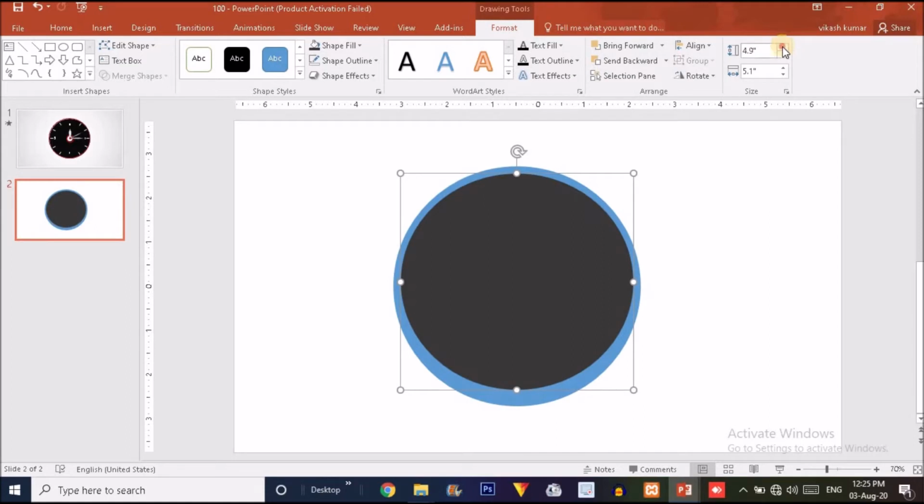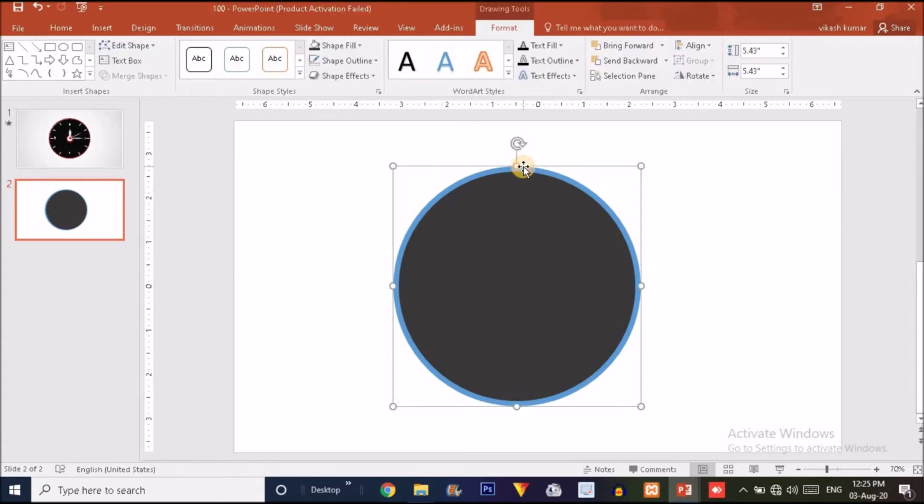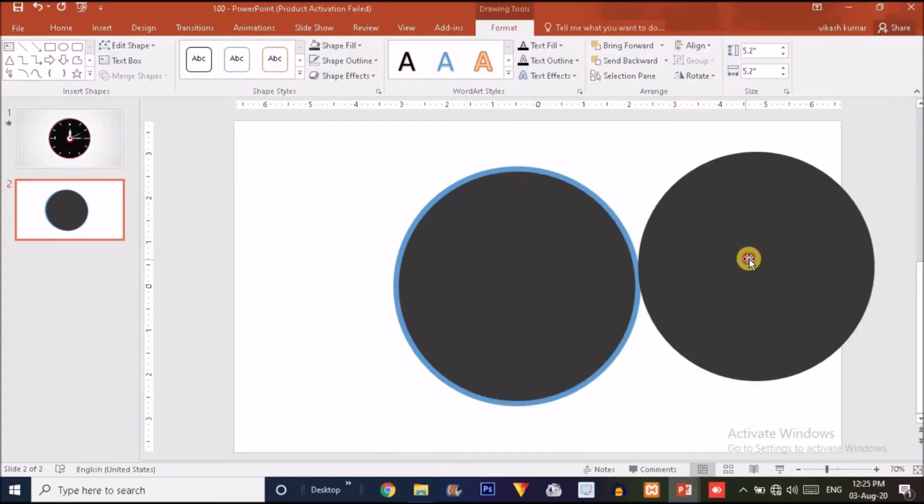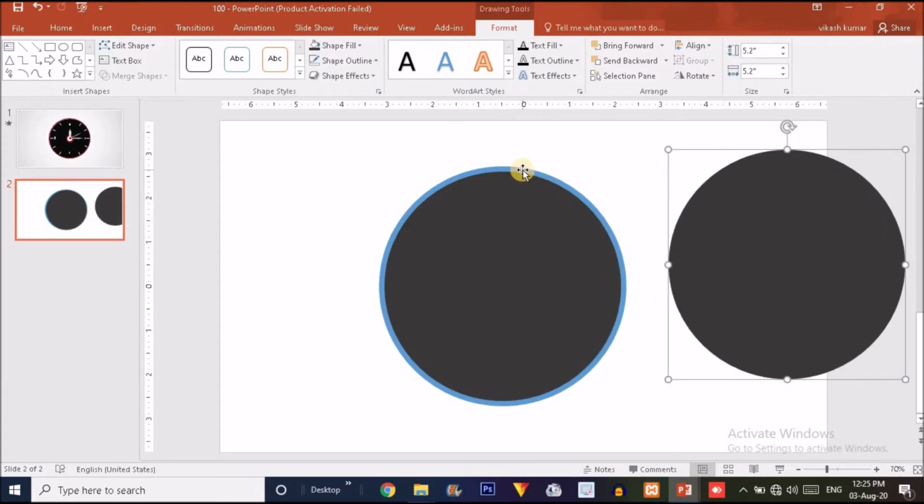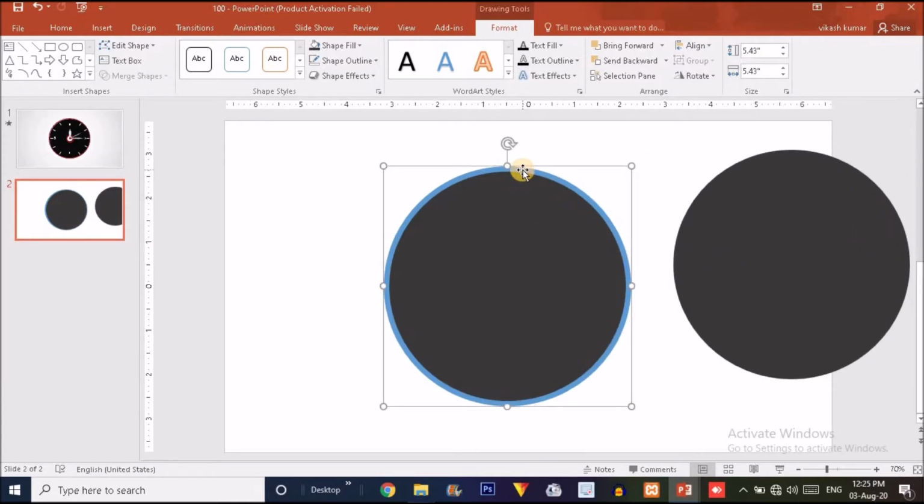Now I will slightly adjust the size, 5.2 and this should also be 5.2. Now we will place it over here. Okay. Now click the first shape. Before doing that, I'm going to make a duplicate copy of the black one and keep it separately.